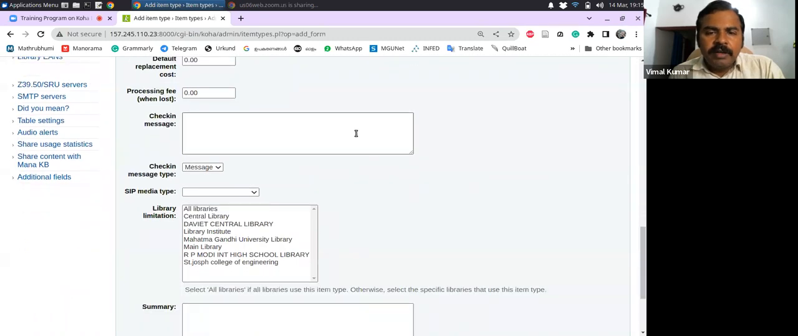Check-in message. Suppose there is any special message to display when the library staff returns the book. For example, check the books thoroughly to identify whether any pages are missing. It will display on the librarian's page at the library staff. While returning the book, it will display on the screen.